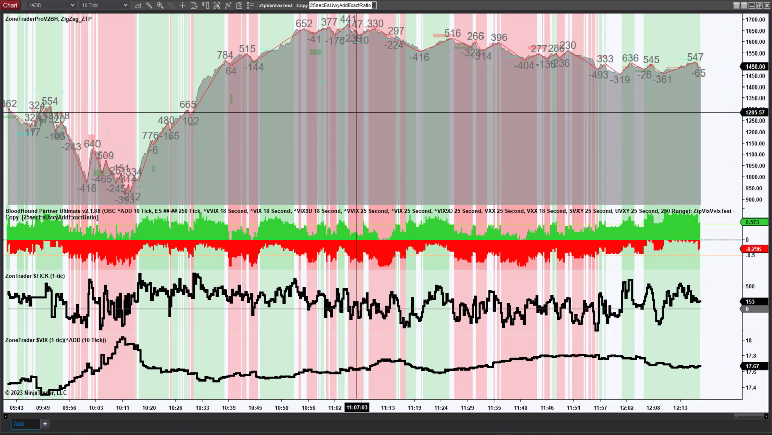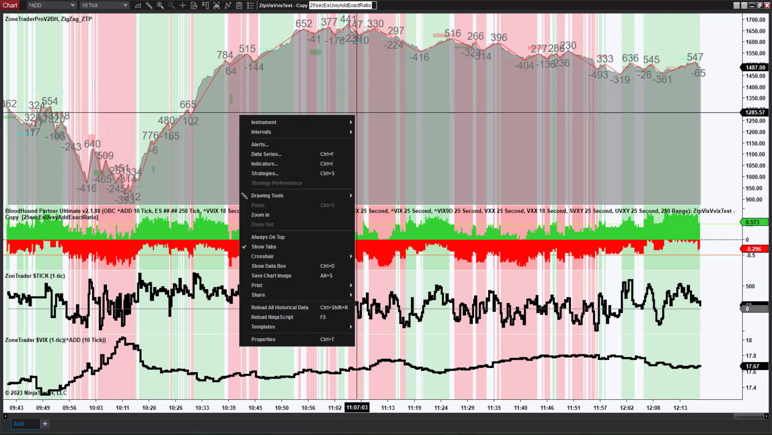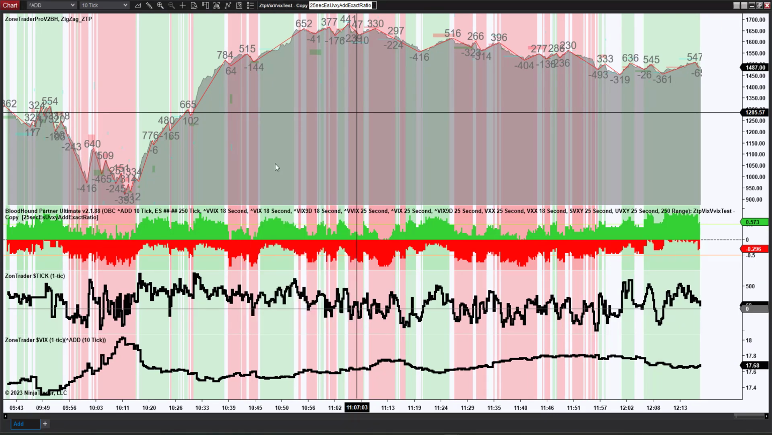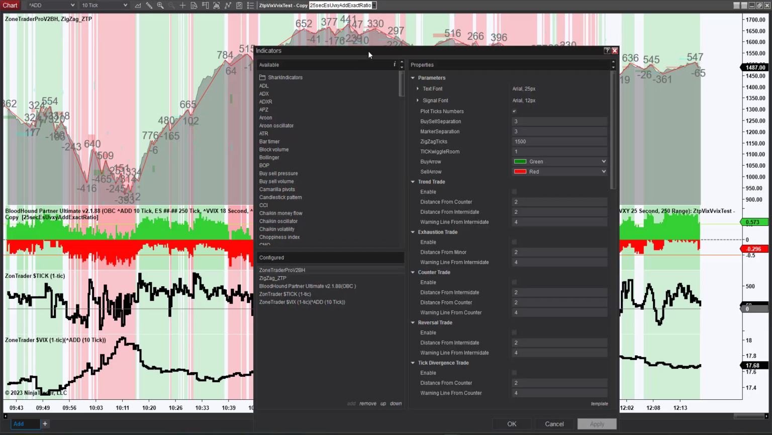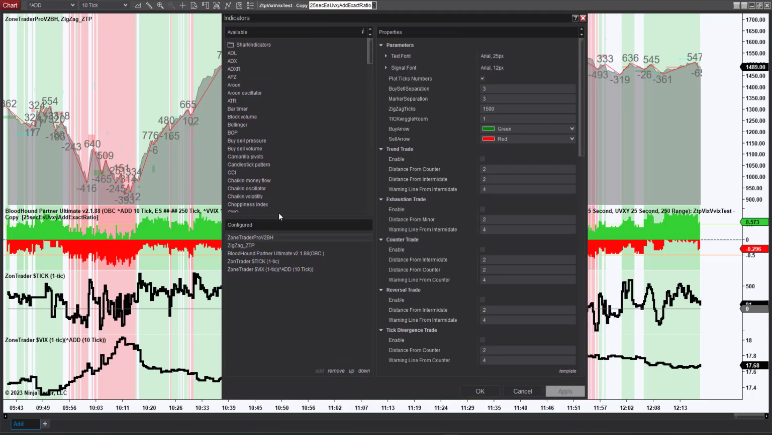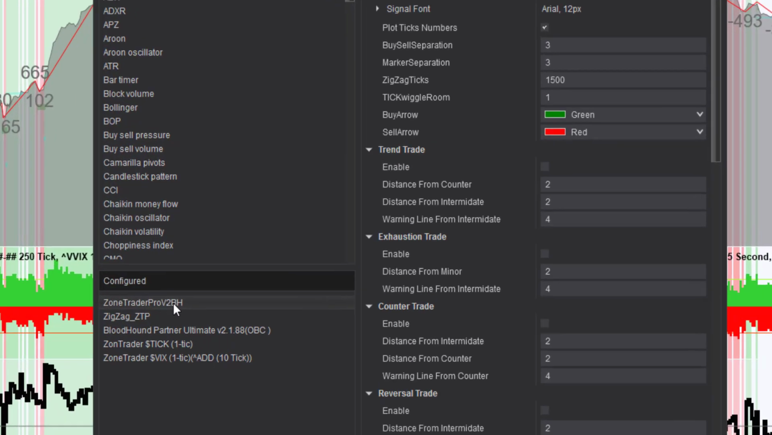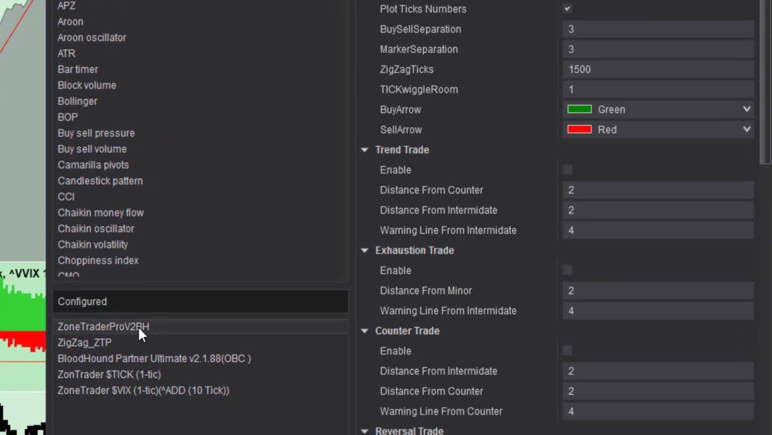To set up the add chart, basically what we're going to do is this. We'll right click, go to the indicators. Again, I'm going to provide you with the template, but the template is not going to have Bloodhound included on it. And what I've done is I've done something a little bit different with the ZoneTraderPro V2BH. What I've done is I've gone and told it to pull up the tick numbers, and I've told it to show zigzag ticks 1500. This is just based on some trial and error that I did.